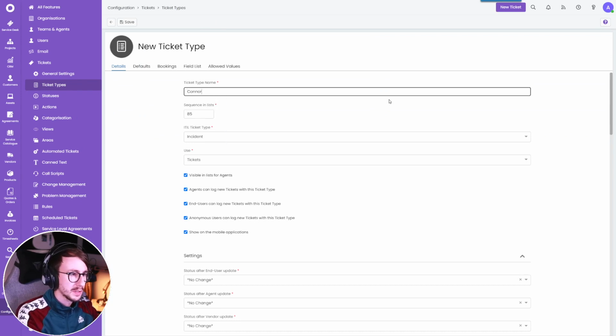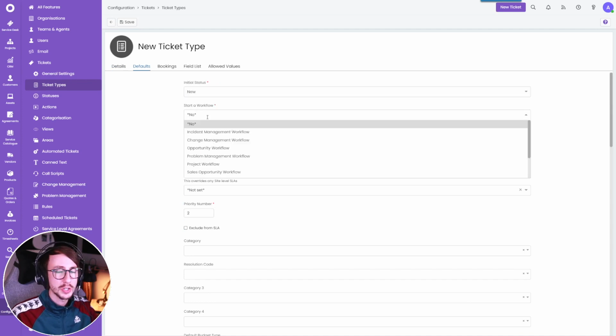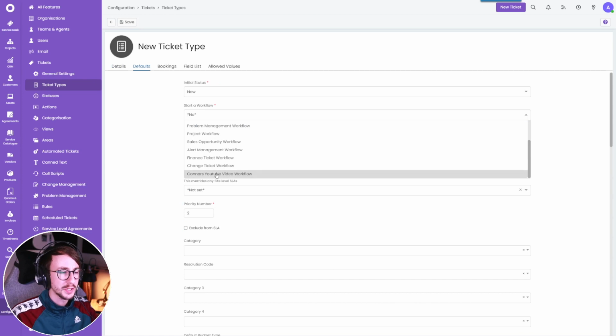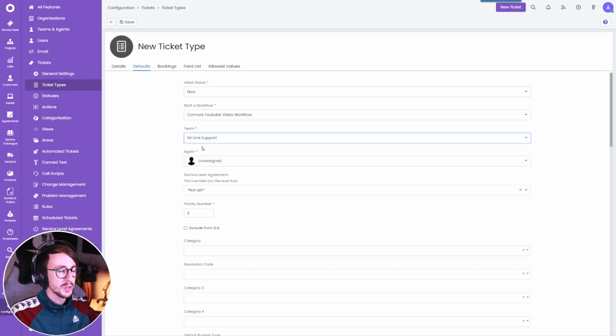And we're going to call this Connor's Test YouTube Ticket. And we're going to do a few things here. We're going to go to the defaults tab. And we're going to say the initial status for any ticket created with this is new. And it's going to start a workflow. We're obviously going to start the Connor's YouTube video workflow. And we're just going to assign this to the first line support team.